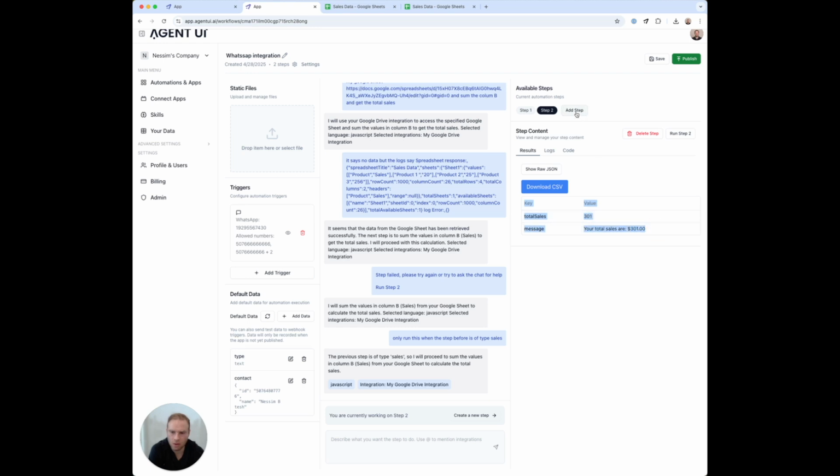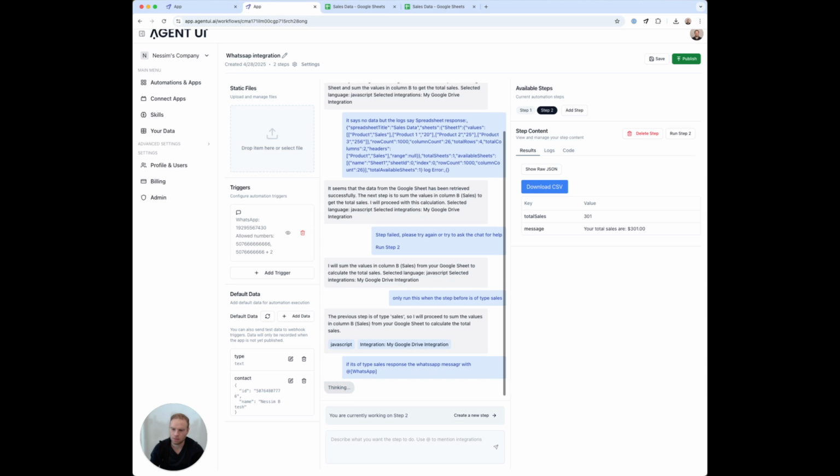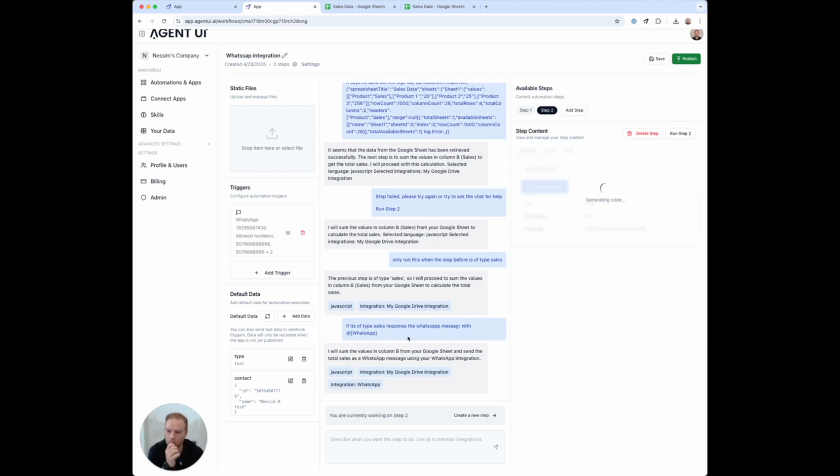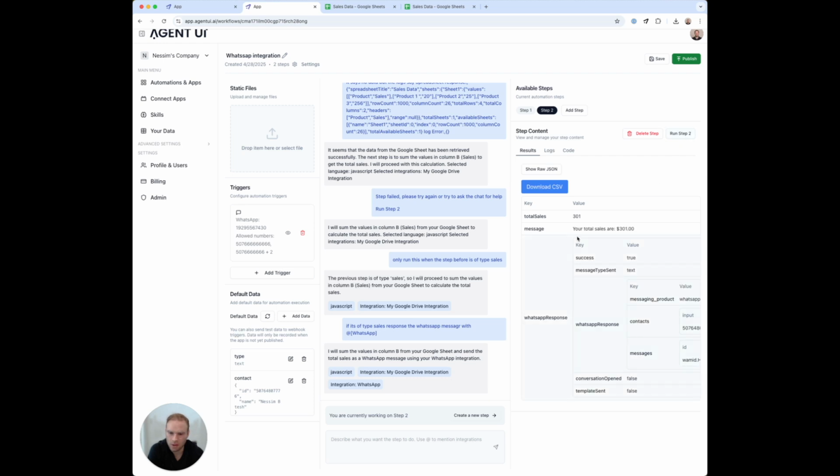So now I'm going to add: if it's of type sales, respond to the WhatsApp message with the WhatsApp skill, and I'm going to click enter. So it's going to start modifying the code to respond to the WhatsApp message. And I'm going to click run again, make sure everything works. And you're going to see that I have the total sales and the message has been sent. So now we have a bot that works with WhatsApp.